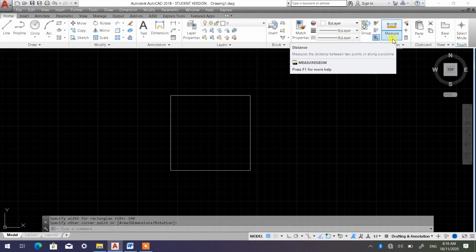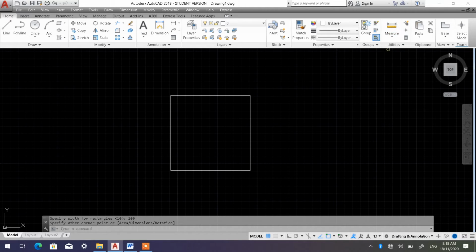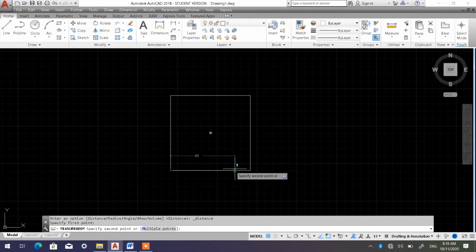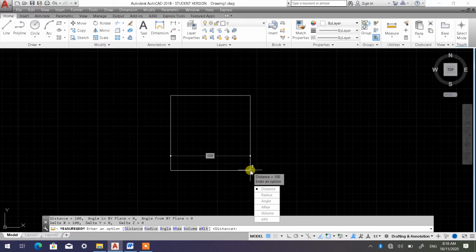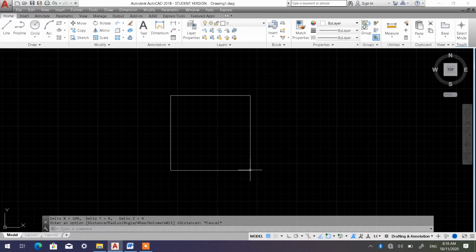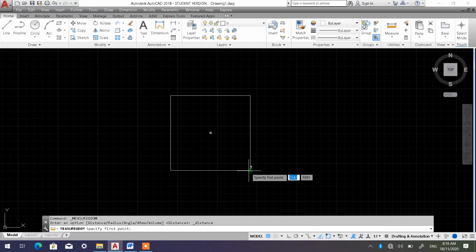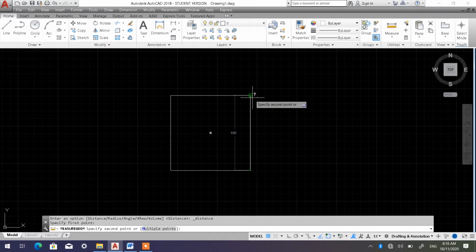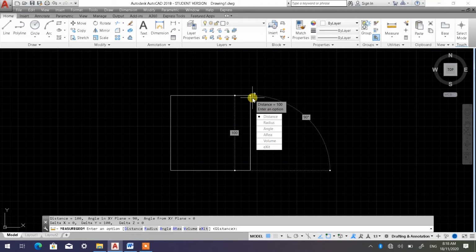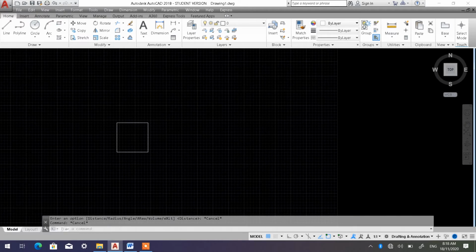So we can measure it. So go to here, then click distance from here to here, 100, right? Press escape button in order to exit from any activities. Then once again click here, distance from here to here, also 100. Alright, so I do it one more time.